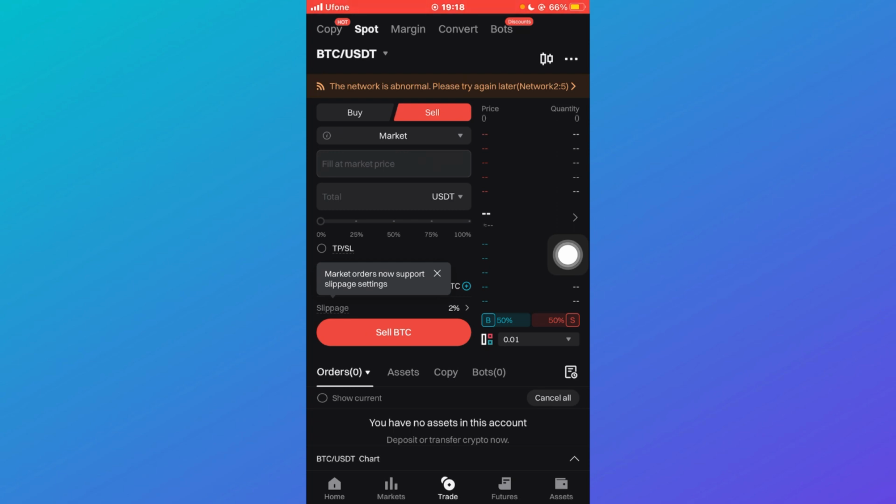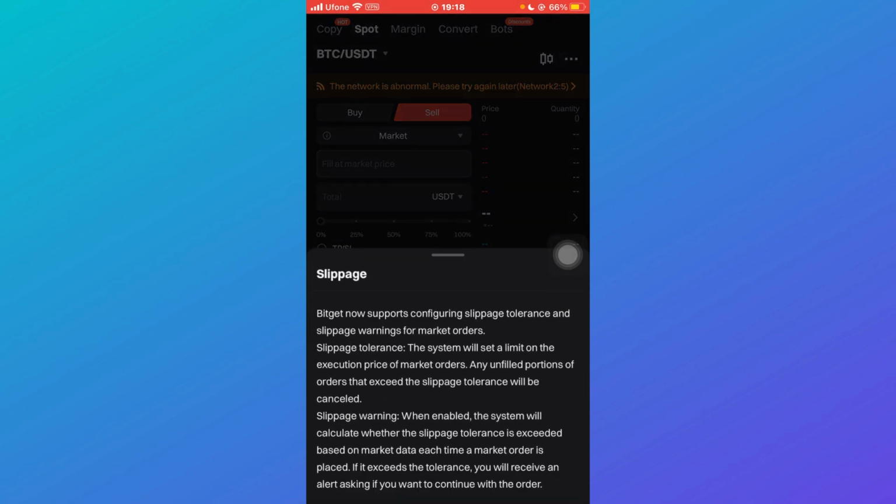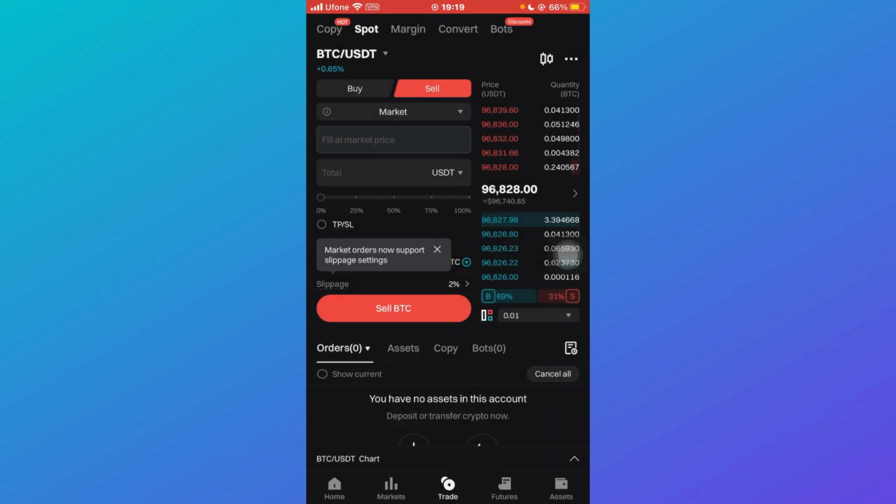Now there's also another option that is slippage. So the market orders now support slippage settings. So what basically slippage is that when enabled, the system will calculate whether the slippage tolerance is exceeded based on market data each time a market order is placed. And if it exceeds the tolerance, you will receive an alert asking if you want to continue with the order.